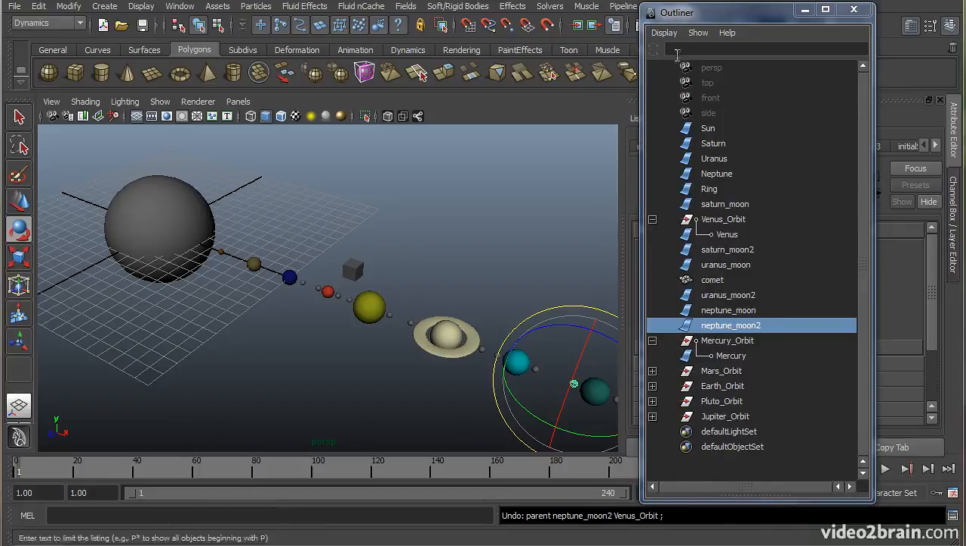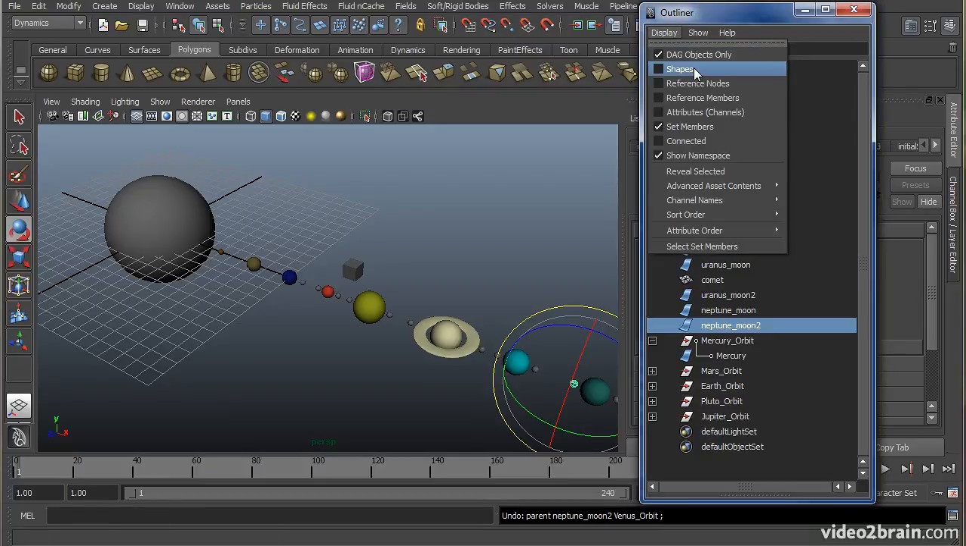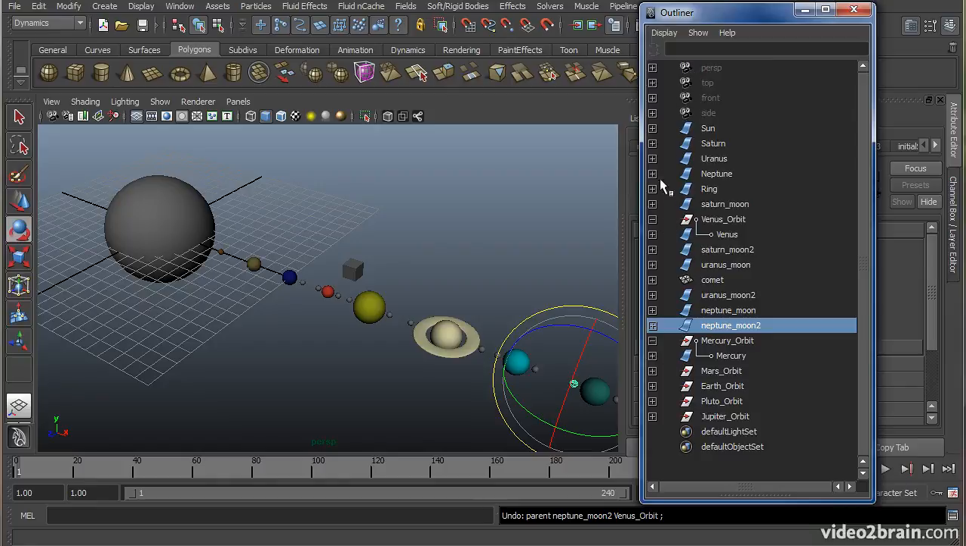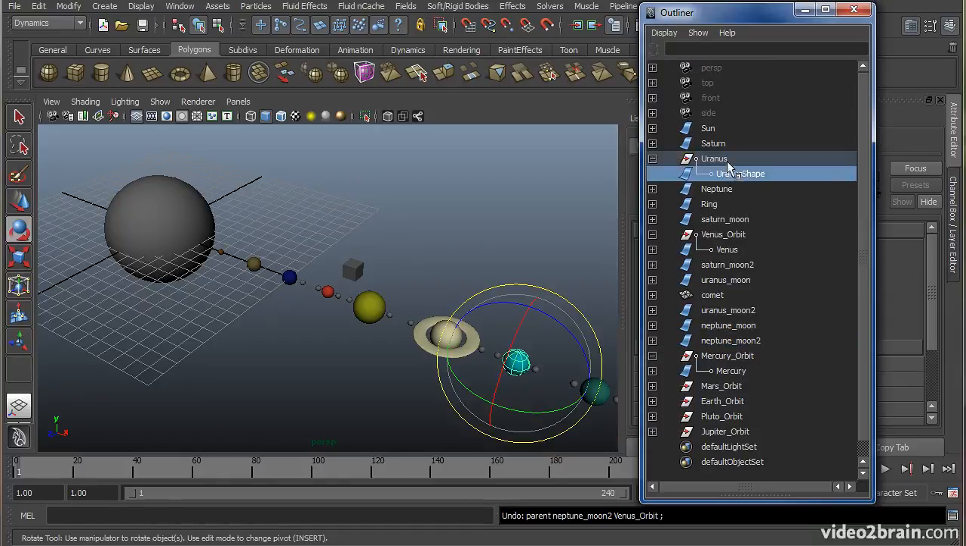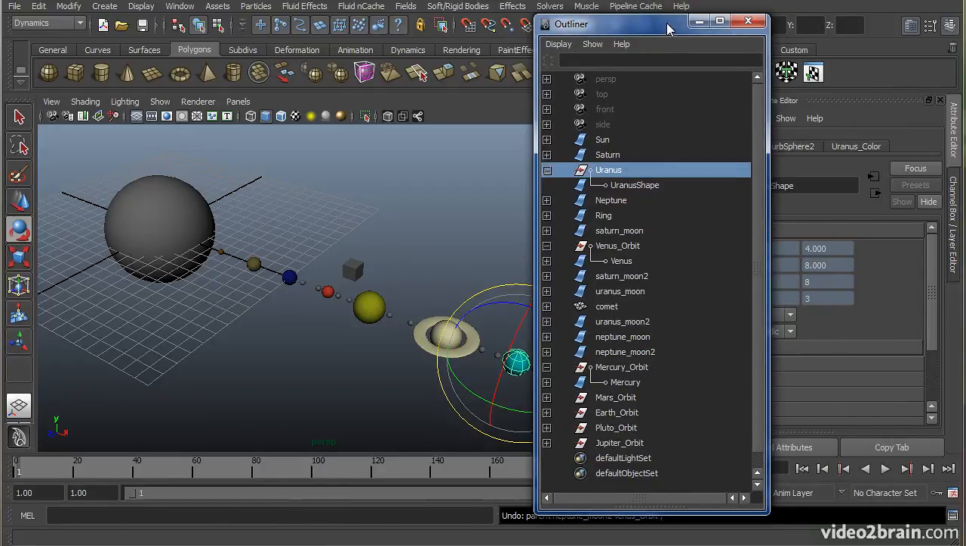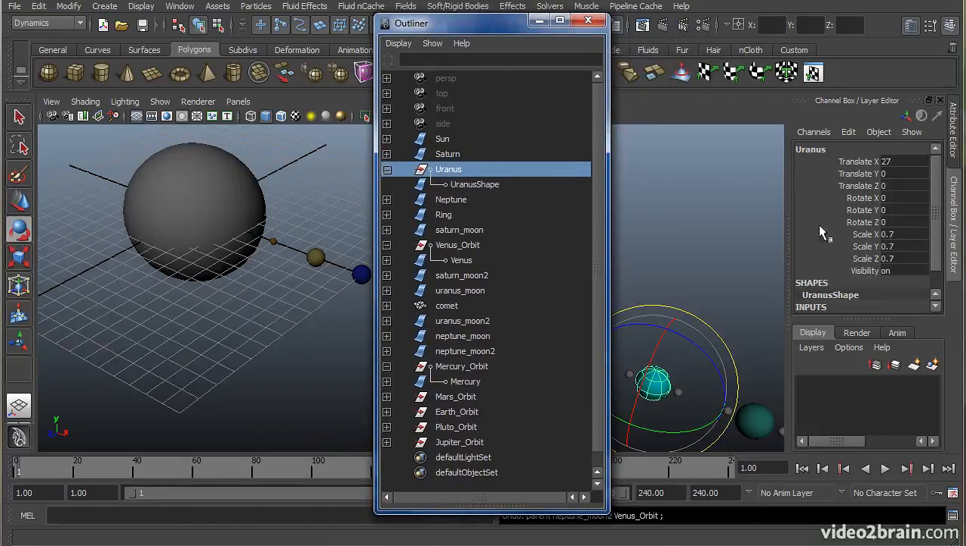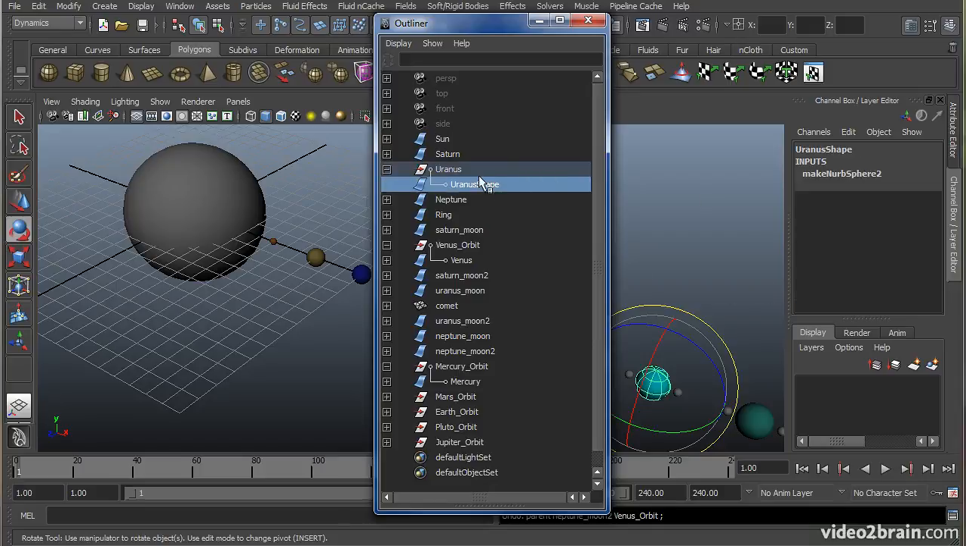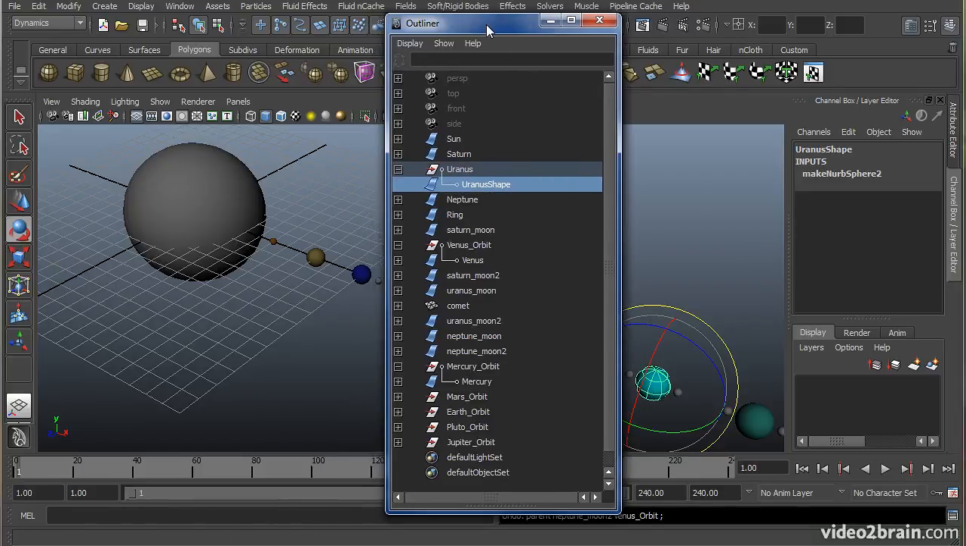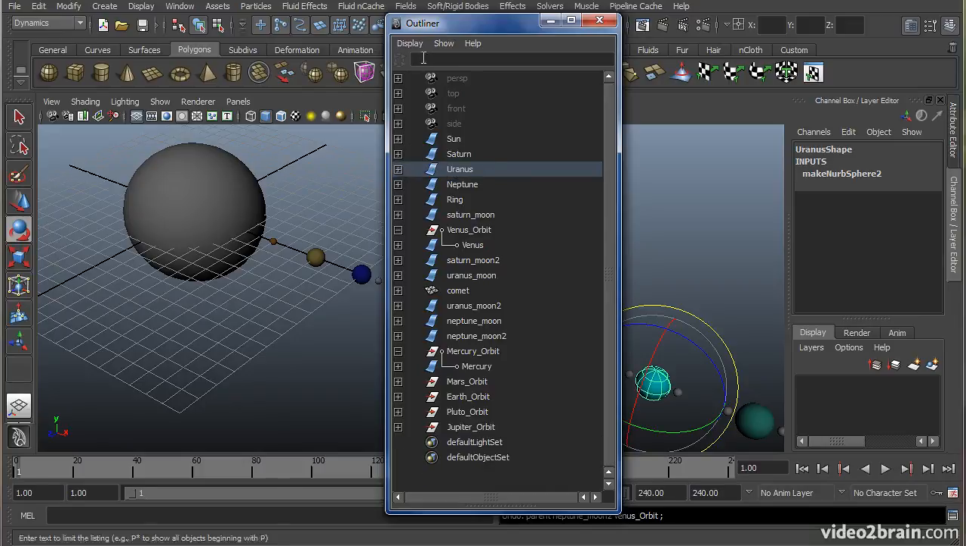Now, if in your outliner you have a little plus symbol next to all of the entries, take a look under Display, and you probably have the Shapes option turned on. This allows you to select the shape node of an object as well as its DAG node. The DAG node is essentially the node that gives its position and orientation information, and the shape node gives access to attributes that control how the object tessellates and renders. For simplicity's sake, I like to keep the shapes turned off in the outliner.